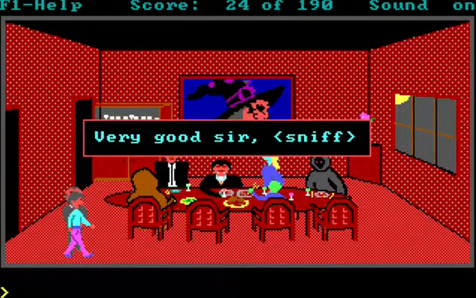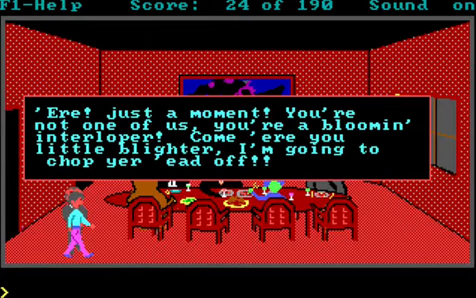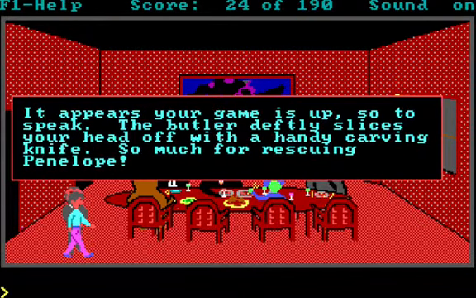Careful, chop, sir. Very good, sir. Yeah, just a moment. You're not one of us. You're a blooming interloper. Come here, you little blighter. I'm going to chop your head off.